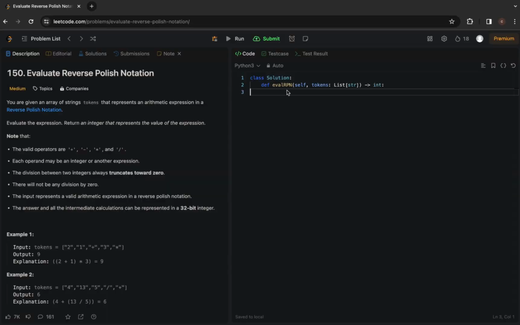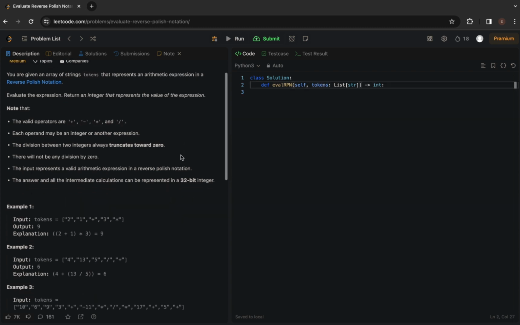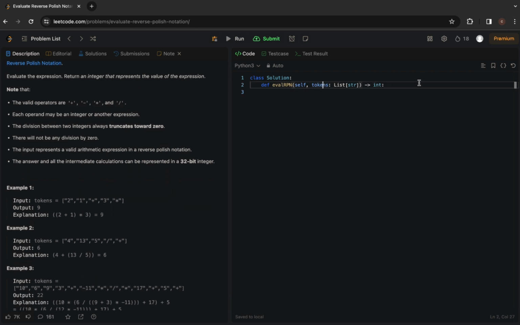We have a function evalRPN, evaluate reverse polish notation, in which we'll have tokens as input. Now what are we doing first? Let's create an empty stack to append our operands. After this, we are just iterating over these tokens. So for token in tokens, we have two conditions. We can either come across an operand, or we can come across an operator. What if we come across the operator?